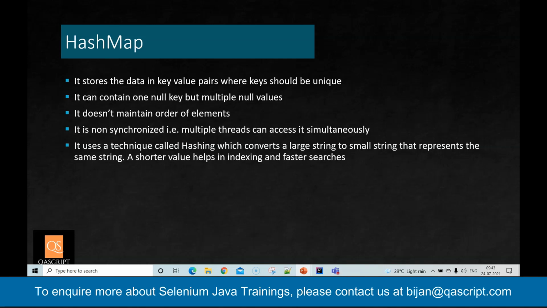Now, how does it store all the elements and access them? It uses a technique called hashing, right? Which is a technique where it converts a large string to a small string that represents the same string. Okay, so that is how it represents the values, and it is also able to access those values faster, right? So it helps in indexing, and it helps you to search faster inside a hash map. So that's how it has got good performance over other mechanisms in Java, because of this hashing technique.